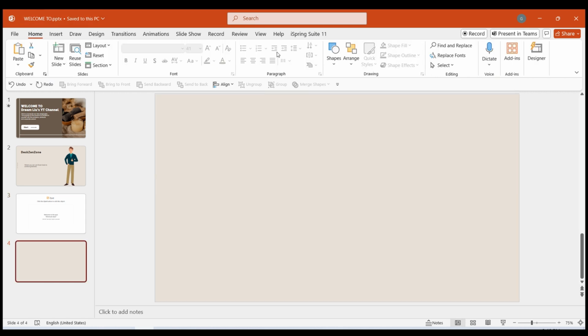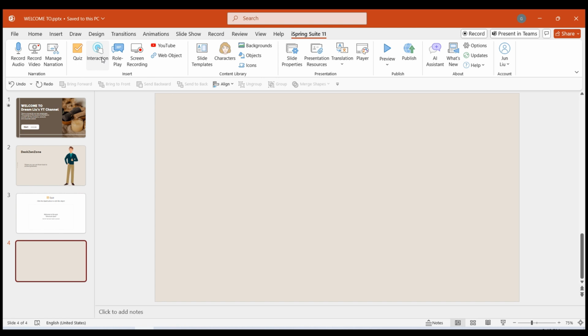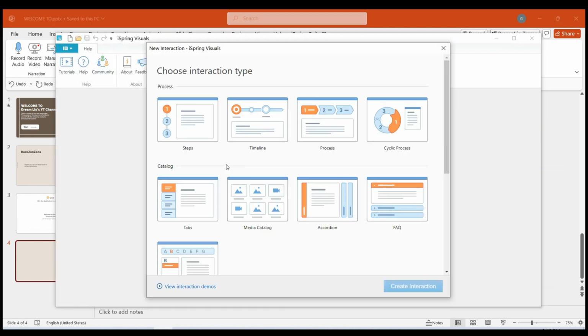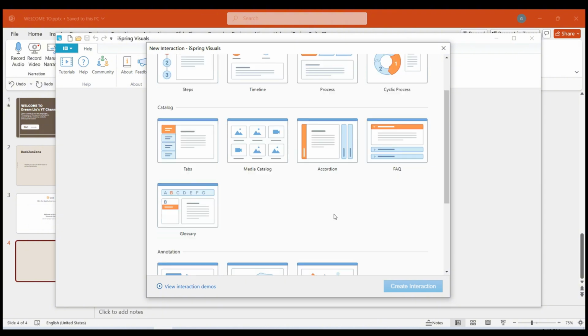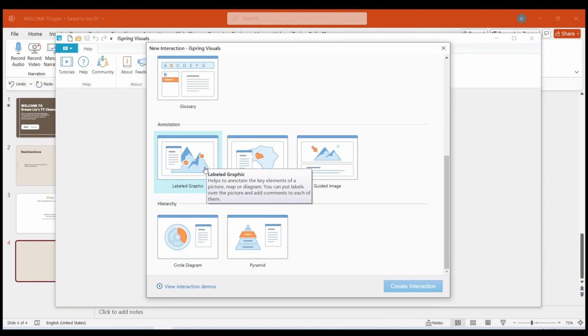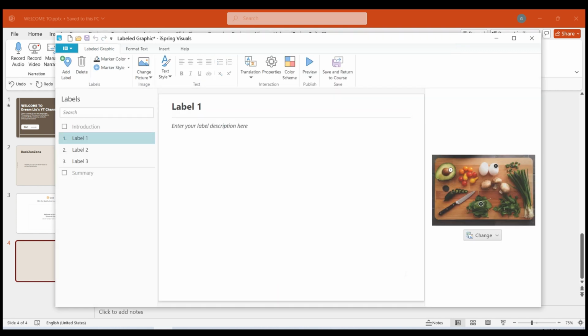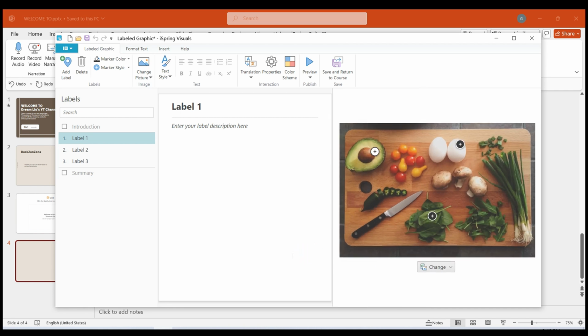Let's move on to exploring the interaction feature. Create a new page and click on the Interaction button in the menu. You'll notice that the software comes with a variety of interaction types. As you hover over the icons, descriptions will appear to help you understand the functionality of each interaction. Add a labeled graphic interaction, which allows you to place multiple labels on your images. I'll demonstrate using a pre-existing example. Different fruits and vegetables have been labeled here. You can edit the names and content of these labels.